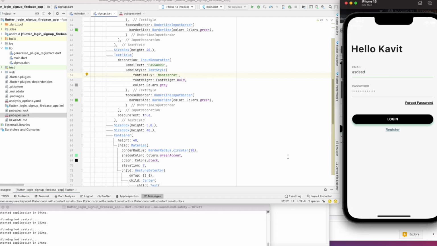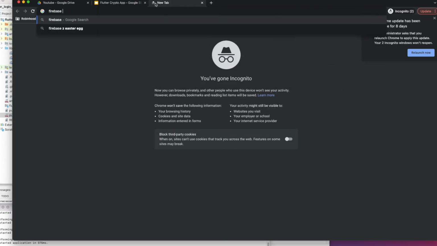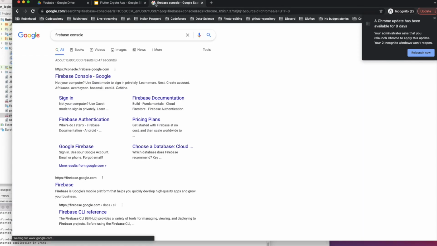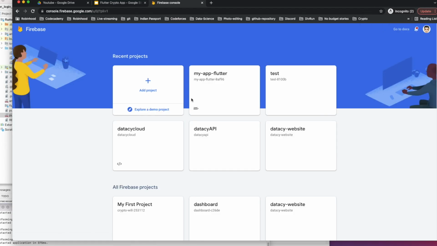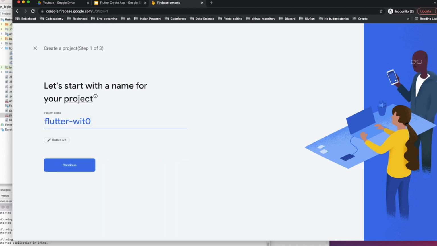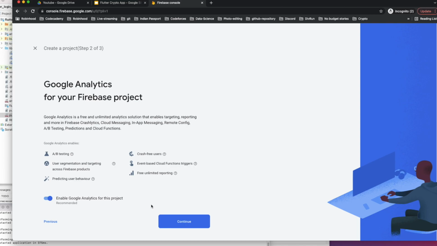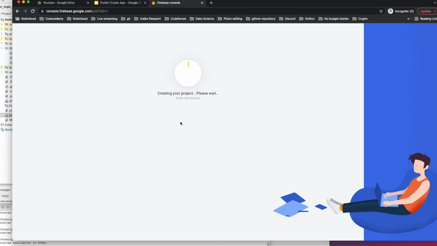So now that our sign up and login page are ready, let's integrate it with Firestore, right? So first we need to follow some steps. I think we can go to the Firebase console. So once we go there, we would need to create a new project. So I'll name it maybe Flutter with Firebase, right? Let's continue. Okay, select an account, create project. It takes some time.